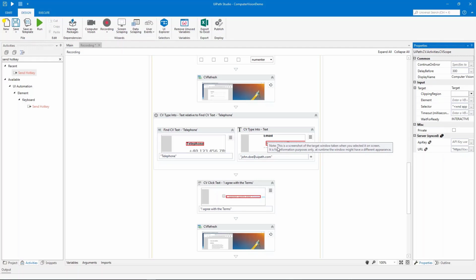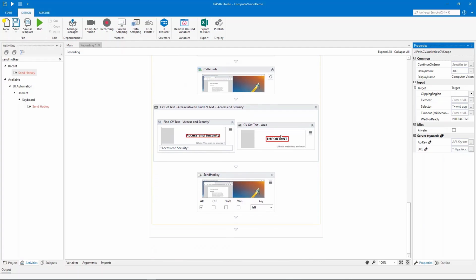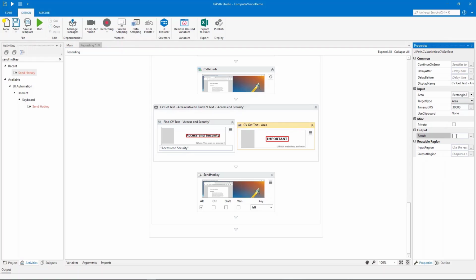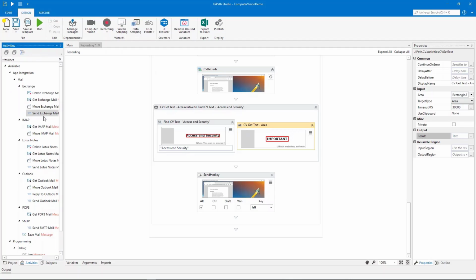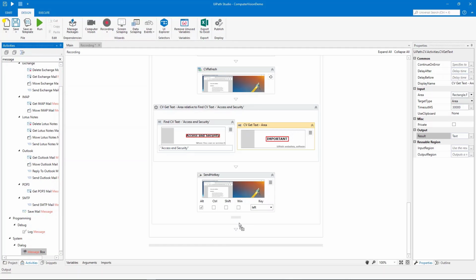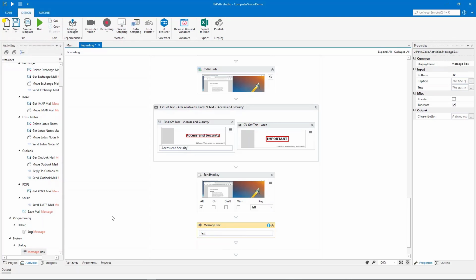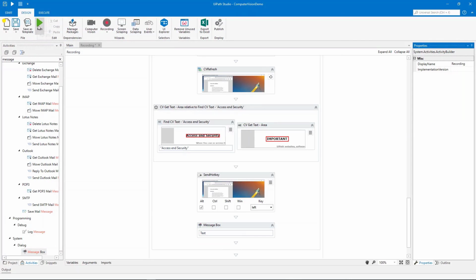The next recorded step is a click on the Terms and Conditions link, which navigates to a different page. Consequently, there is one more CV Refresh activity, followed by a CV Get Text activity. In the end, the Alt and left arrow key combination returns to the first page. Let's select the Get Text activity to create a variable that stores the retrieved text, which will be displayed in a message box at the end of the execution. Alright, now we're all set, so let's run the process.